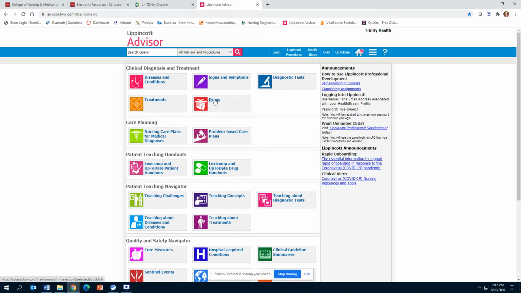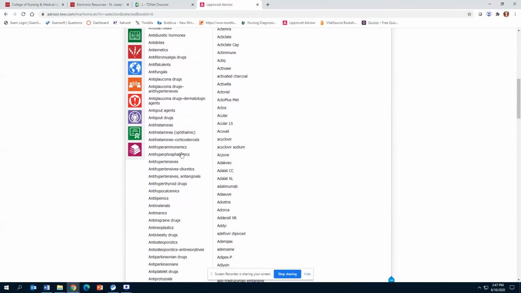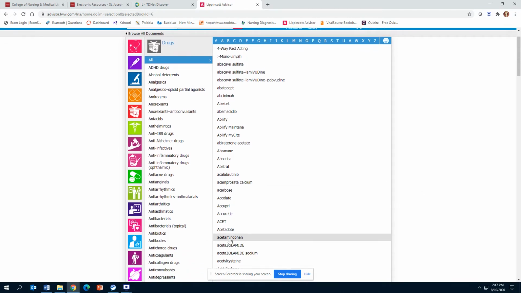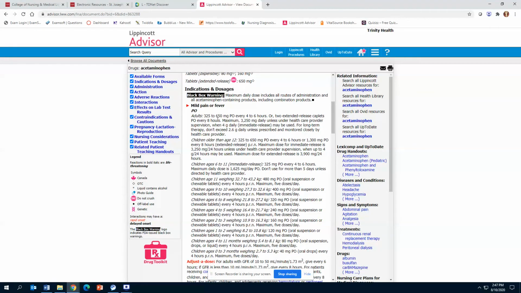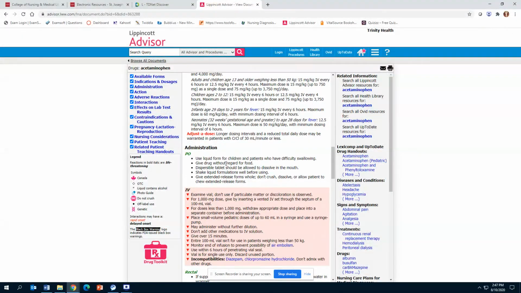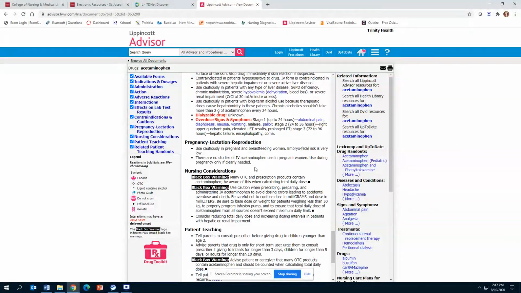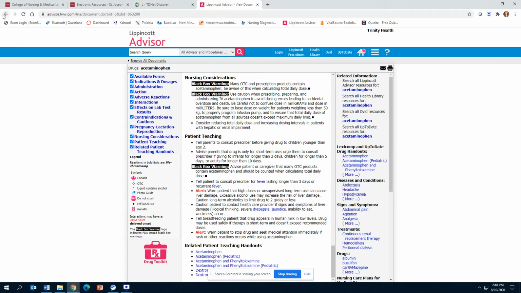Another tab that you'll be using is drugs. You do have the other resource of Micromedex, which is available on the SJCON as well, but Lippincott Advisor also has that information. They're listed out by class of drugs on this side, and there's a lot. They're also alphabetical here. So I'll just open up one. Let's say you're giving your patient acetaminophen or Tylenol. It gives you information about the therapeutic class, indications, dosing, administration, routes, interactions, contraindications, and nursing considerations and patient teaching. So that information you can use for your medication pages in your CPG.